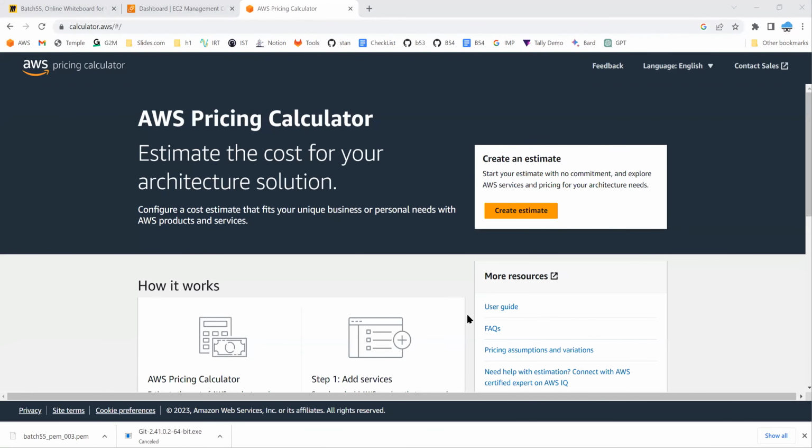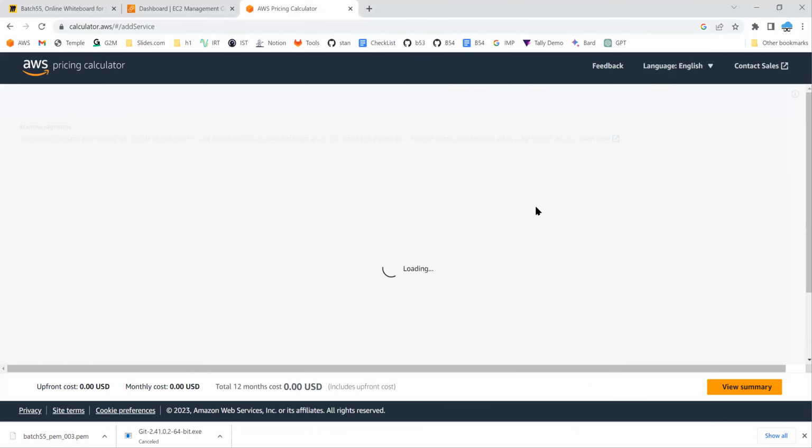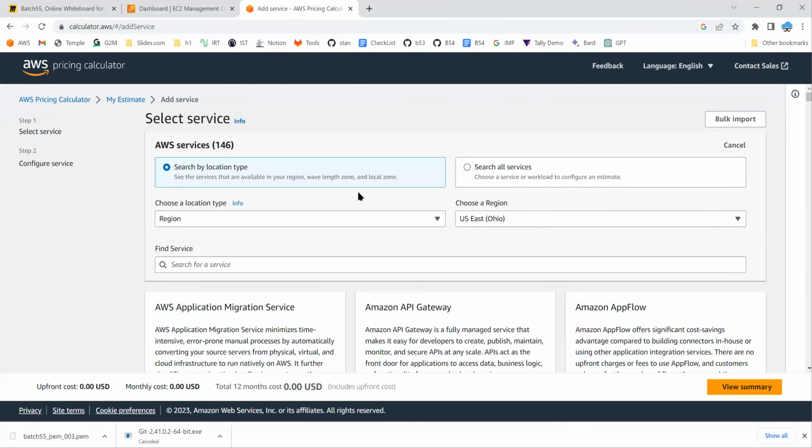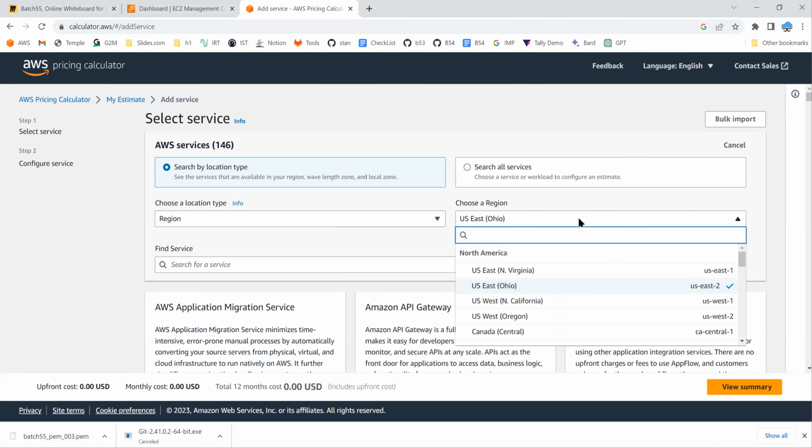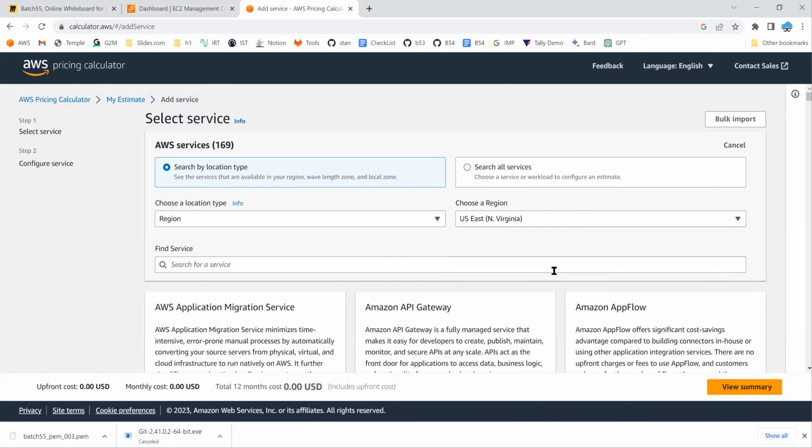And I would like to create an estimate. I got a requirement from someone telling that they want to create a server with this many CPUs and this much amount of RAM. Now you click it. Now, whether you want to go by location type, yes, I would like to go by location type, and I would like to create the billing estimate keeping North Virginia in mind. Someone has asked you to create a server in North Virginia, so you want to have it.